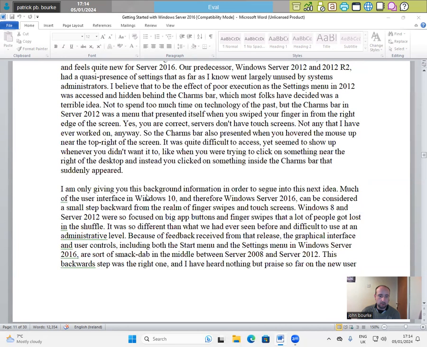I am not only giving you this background information in order to segue into the next idea. Much of the user interface in Windows 10 and therefore Windows Server 2016 can be considered a small step backward from the realm of finger swipes and touchscreens. Windows 8 and Server 2012 were so focused on big app buttons and finger swipes that a lot of people got lost in the shuffle. It was so different from what we had seen before and difficult to use at an administrative level.